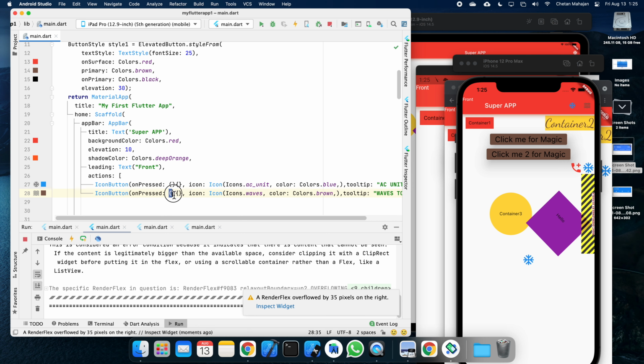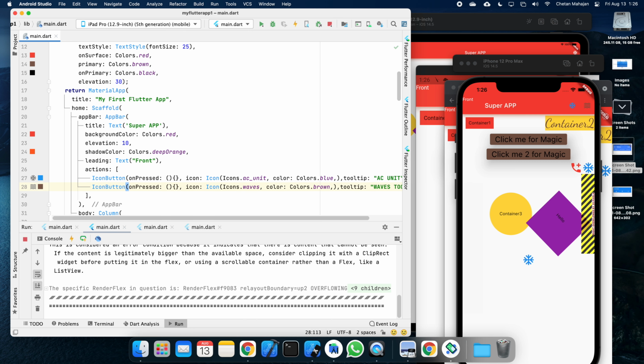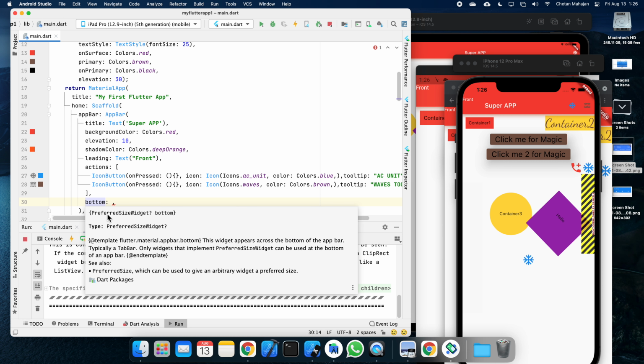If you want to do some particular action, we can write over here in onPressed. Right now we are not doing it, we are going to fill it in our future topics. So that's your action buttons for you. And again, I'm not going to put up bottom. Let's say if I want to put up a bottom over here, so you see bottom is not a standard widget. Bottom requires a dedicated, or you can say different type of widget, which is of preferred size.